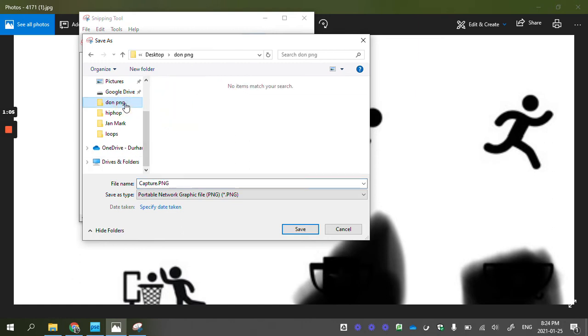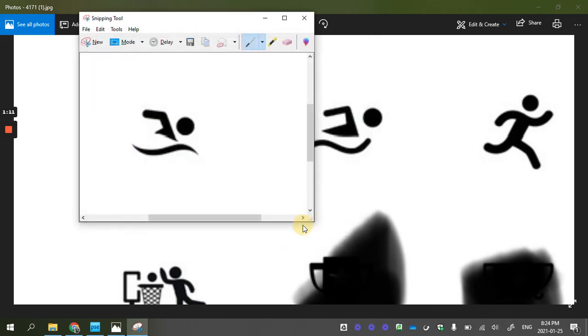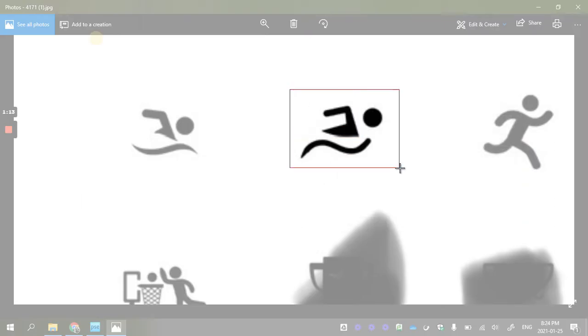I have a folder here for you. So I'm going to call this A, and it automatically saves it as a PNG. Save. Okay, then I would do the same for the next one, B.